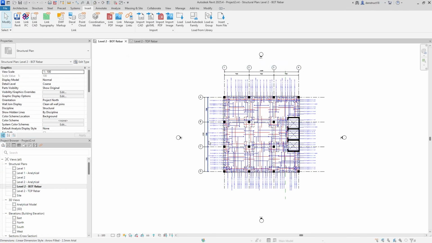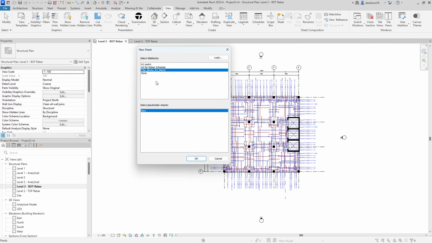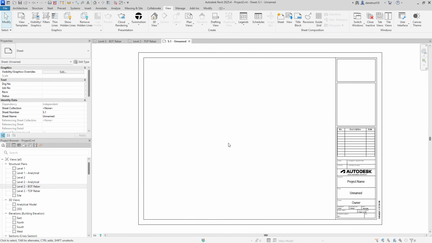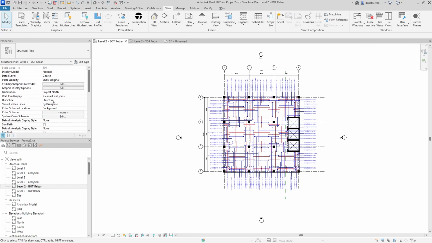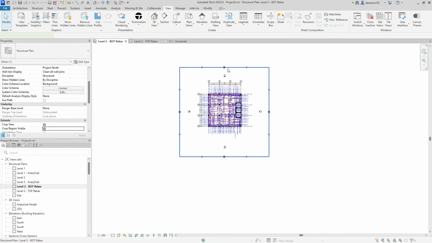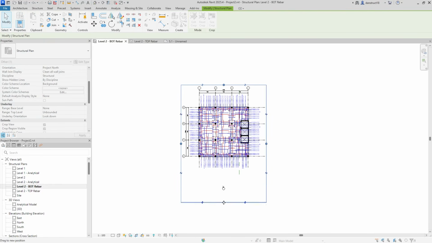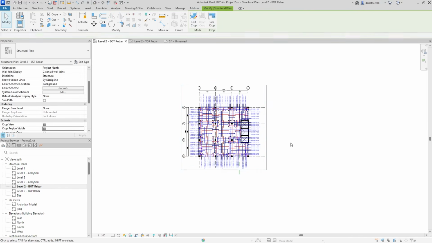I'll click on open, and I'm just going to come here to the view tab. I'm going to click on sheets, and I'm going to select this A2 title block. So I'll click OK. Alright, good. Now I'm going to go ahead and place this view on the sheets. Before I do that, I'm going to come here to the level 2 bottom rebar, scroll here, and then turn on the crop view and crop region visible. I'll click on apply, and I'm just going to adjust the view region to around this area, just like this. There we go, up onto this point. All right, that's great. Good.